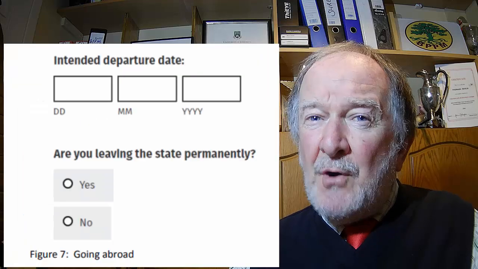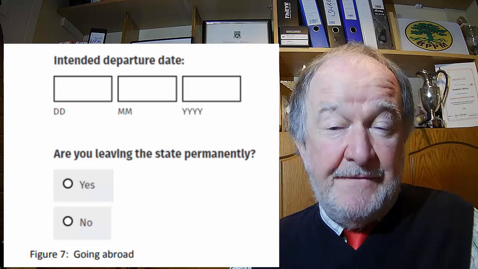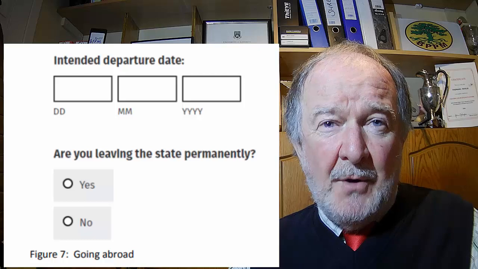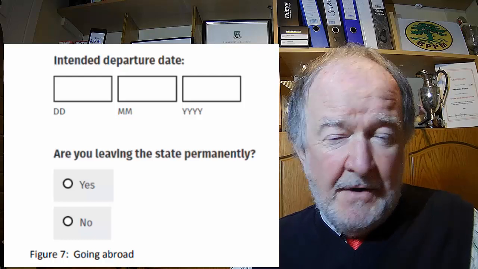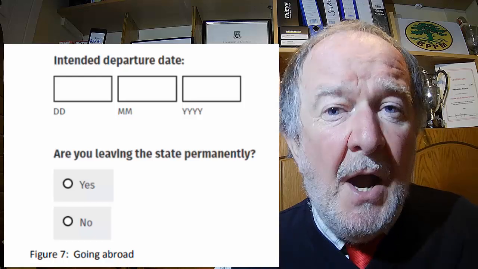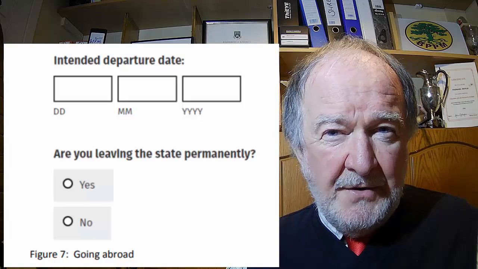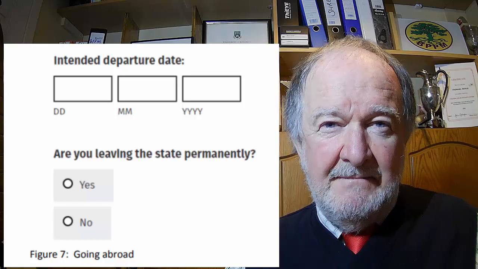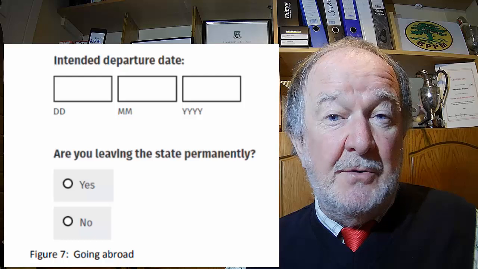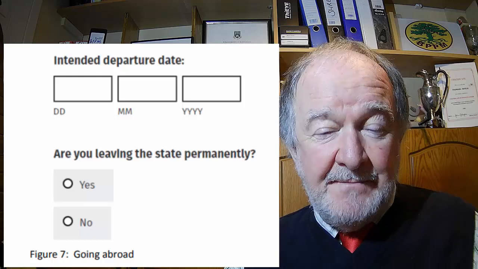5. Going abroad while unemployed. If a PAYE taxpayer confirms they are going abroad, they will be asked to confirm their intended departure date and if they are leaving the state permanently. Figure 7 shows the going abroad screen. If yes is selected, you are asked to input your bank account details. You then need to sign and submit the claim.